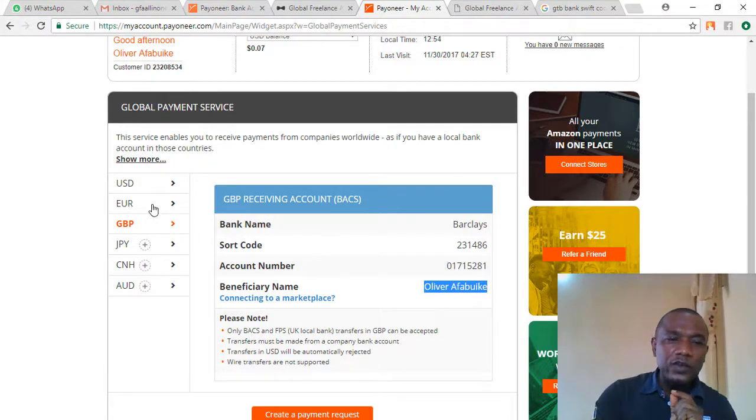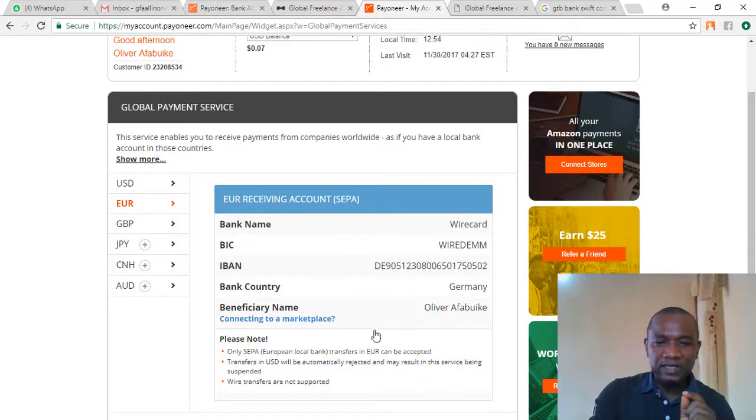Again, I have a Euro bank with them. Very simple, as you can see. The bank country is Germany. You understand me? Very simple. And this is the IBAN number. This is the BIC. I've shown you what BIC is. This 41 is the bank, this part represents the country, and this part represents the location. You understand? And the bank name is Wirecard, and it's located in Germany.